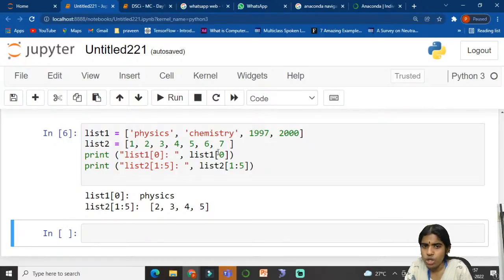Negative slicing: if you want to print in the reverse direction, you can go for negative slicing. Am I making sense?